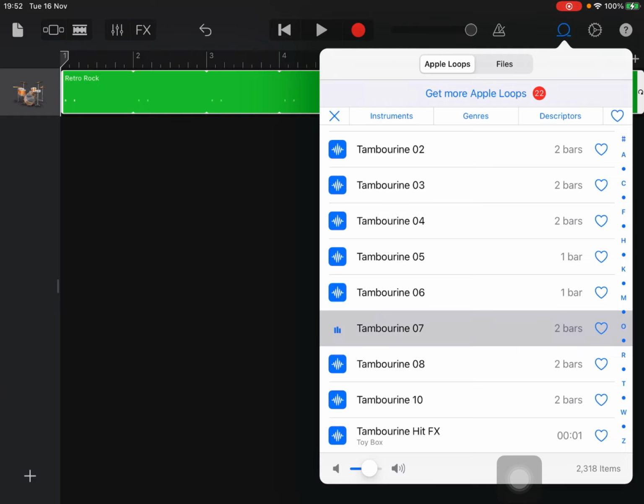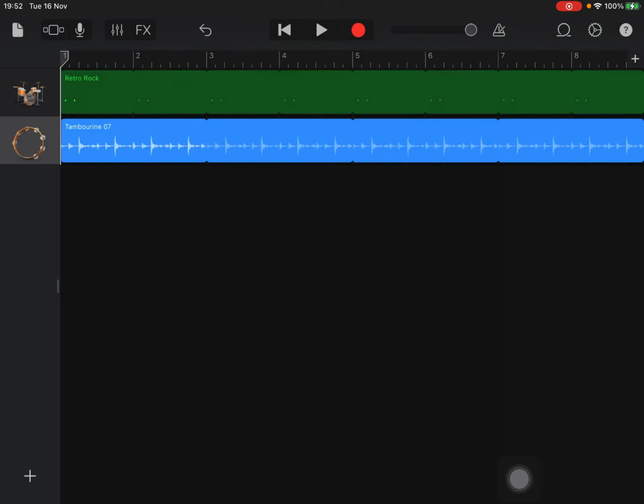So all you do is click, hold and drag into your second line there. And again, if you wanted to play, you can hear it. Okay, and then just stop.